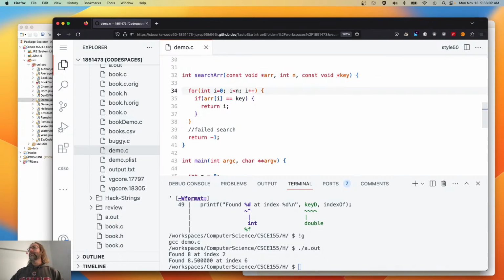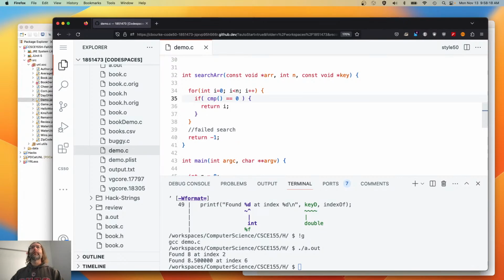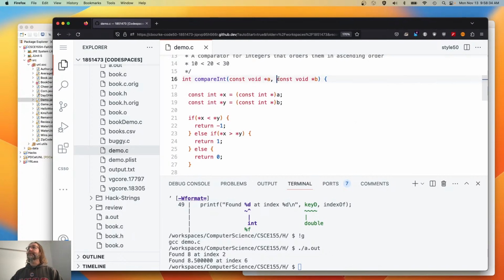So for int i equals 0, i is less than n. Now how do I compare them? Well, I need a comparator function, cmp. And if that's equal to 0, then I found what I'm looking for. What do I pass into my comparator function? The ith element and the key. Now the key is already a void star, right? That's what this comparator is expecting.